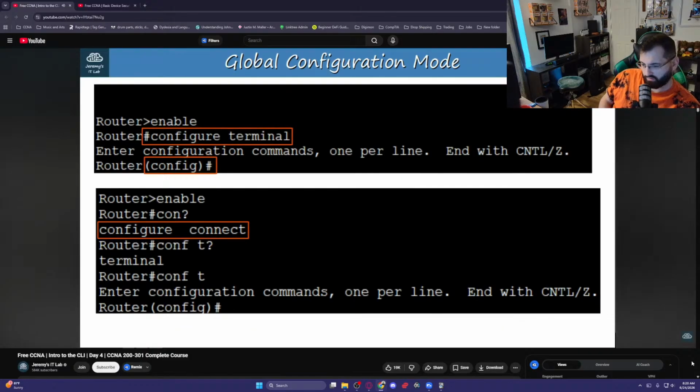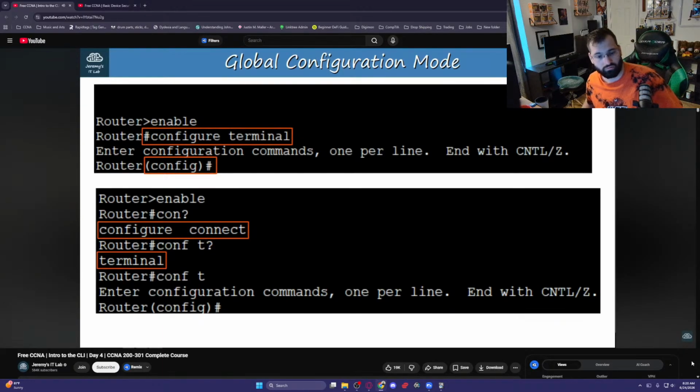Notice I type con, followed by the question mark, and there are two options, configure and connect. You don't have to put config. So the shortest possible command for configure is conf, C-O-N-F. However, terminal is the only option beginning with T.